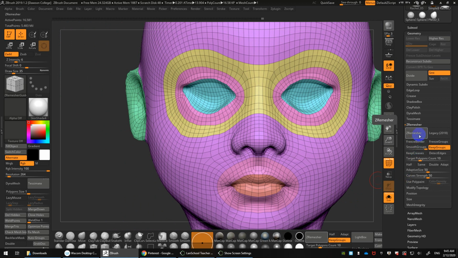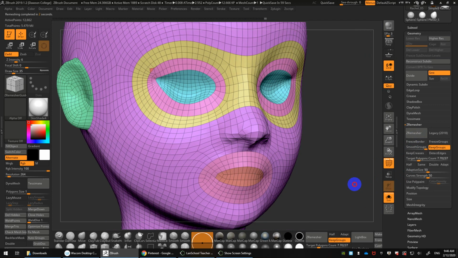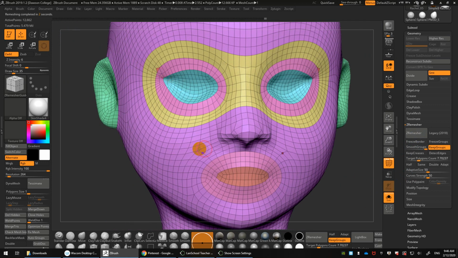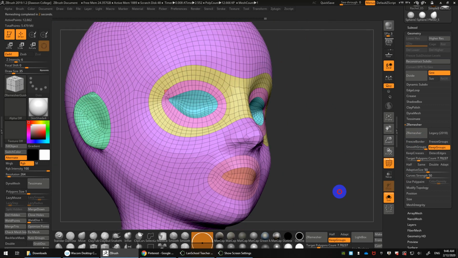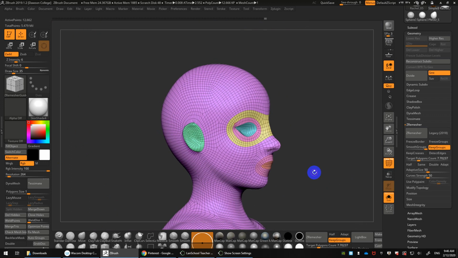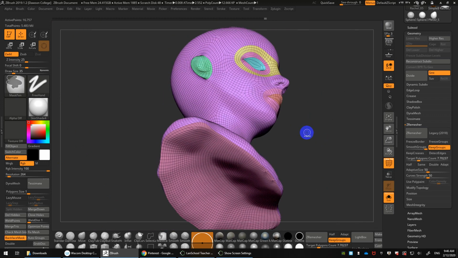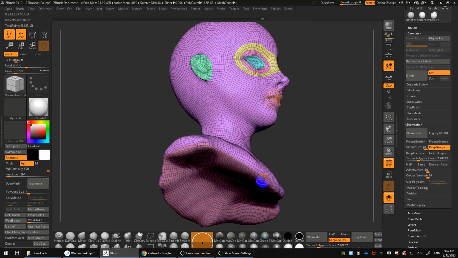So I'm going to Zremesh again. So you can see Zremeshing a few times, it doesn't always give you the best results. Right now I'm at about 12,000 polys. I'm going to undo a couple steps to go back to this version.